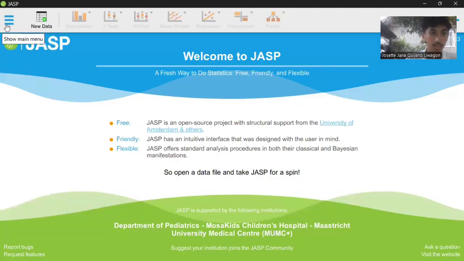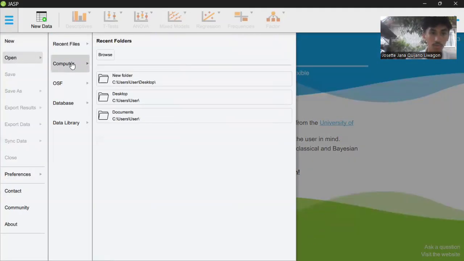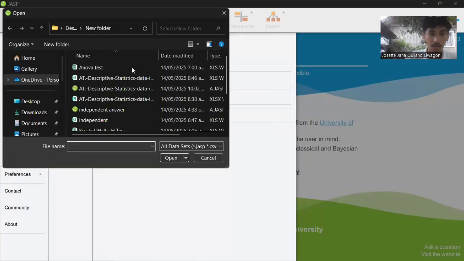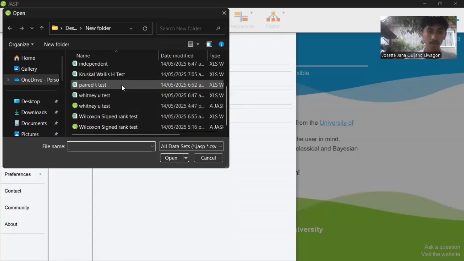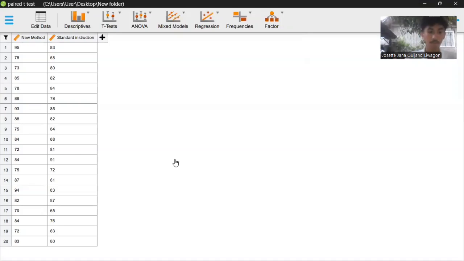You click the open, go to computer and open your browse. Then click your file. But if you have here your files already, you can check it here, and we have our data for the paired sample t-test. And open.